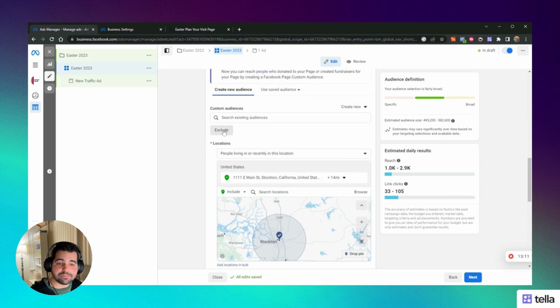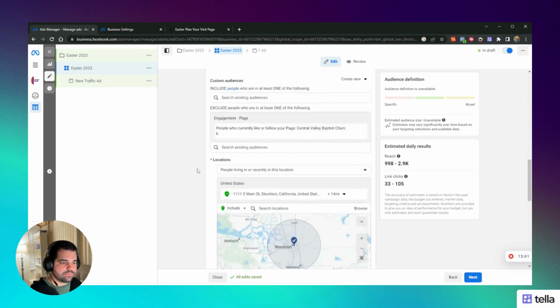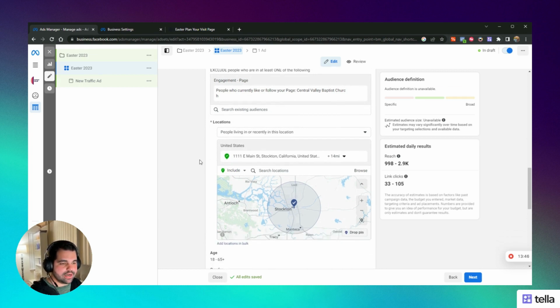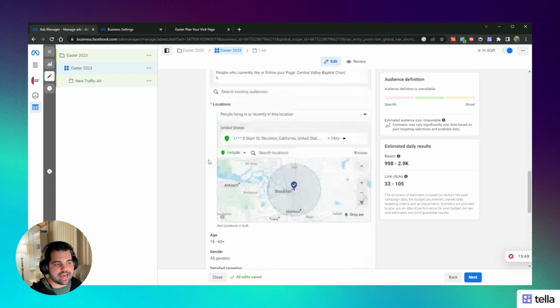Another thing we're going to want to do is make sure that we exclude everybody that currently likes or follows our pages on Facebook and Instagram. Right, so we're going to want to make sure that people who currently like or follow our page already are excluded from this. And what that does is that allows our ads to be shown to people who don't already go to our church. If they already like or follow our page, they're already more than likely invested in our church and are probably planning to come to our Easter service. But people that don't like or follow our page are the ones that we're going after here. So we want to make sure that we exclude people who currently like or follow our page.